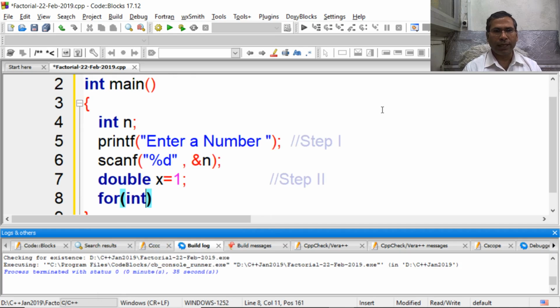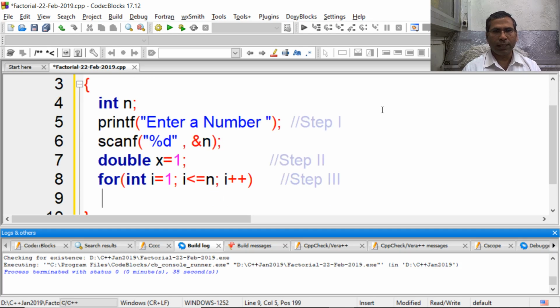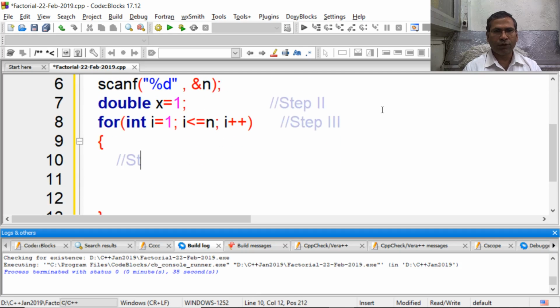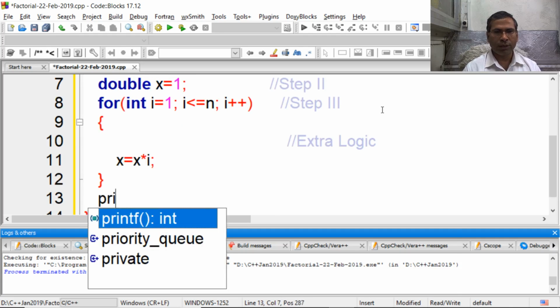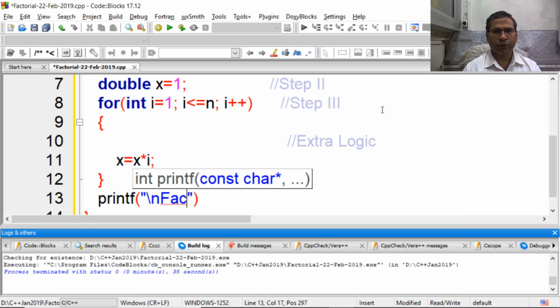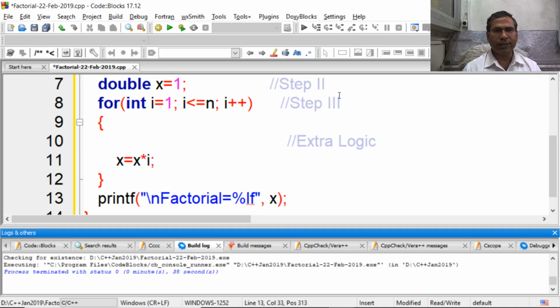Now I have to perform a loop from 1 to n. This is our step 3. I am leaving some space for extra logic. And then we have to apply the formula x equal to x into I. Now when the loop completes, we have to show the result. Factorial equal to %lf. lf is the format specifier for the double data type. Now the program is ready.